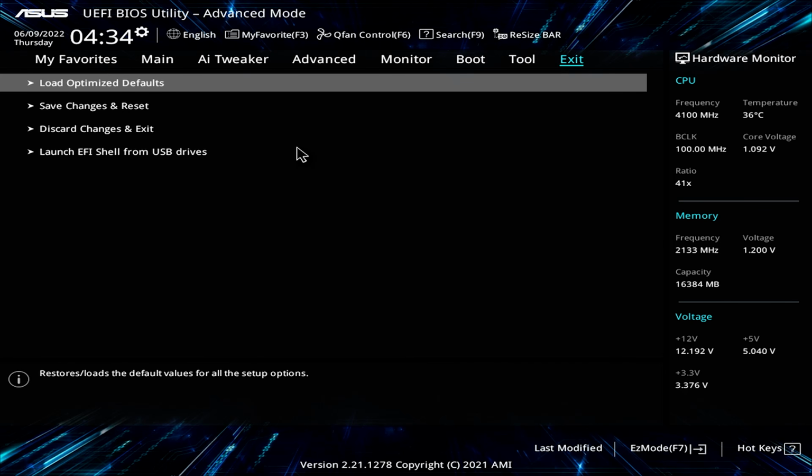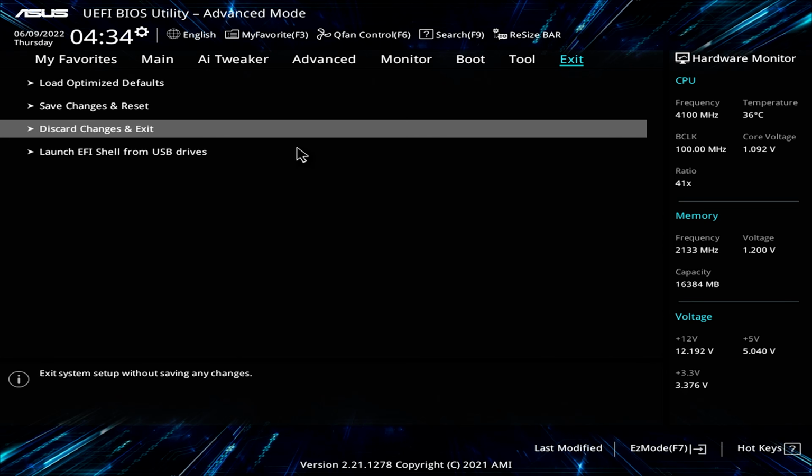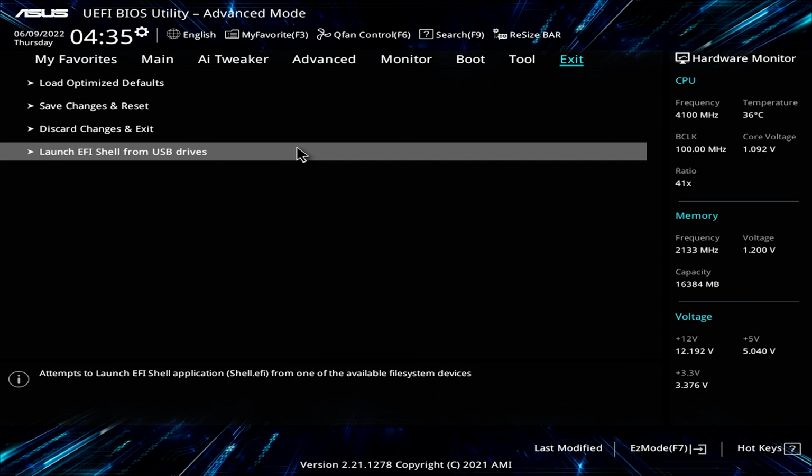The next one is going to be exit. So you've got the option for load optimized defaults, which probably for most people is going to be the best option. Or you can just do save changes and reset. So it'll take you back into setting up your system or going back into Windows or even installing Windows. If you're not sure and maybe you've made some bad settings there, you can discard changes, press that and it will exit. And then you can also launch the UEFI shell from USB drive. So if you want to boot actually into Windows setup from that, you can do from there.